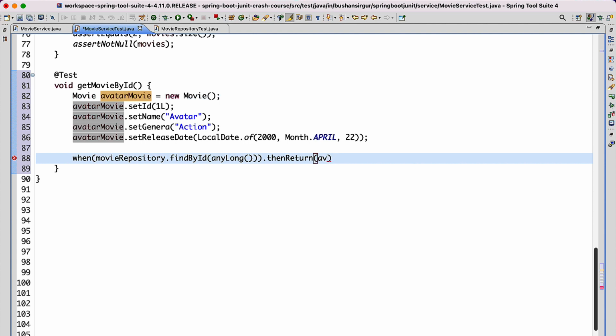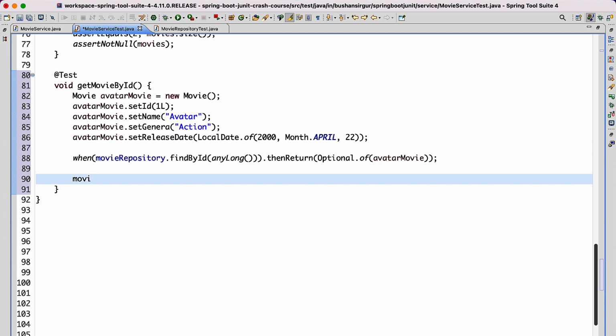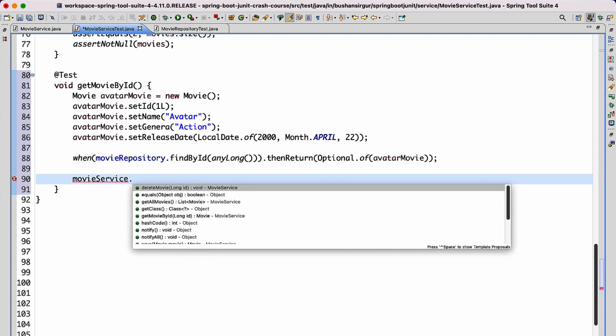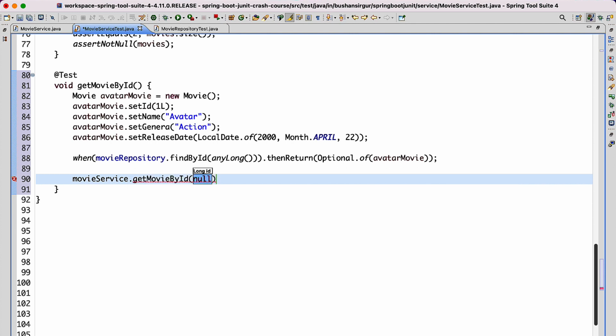So let's pass the avatar movie, but this returns an Optional of type Movie, so I'm going to cut this and make use of Optional.of, and we will pass the avatar movie object. So now we have stubbed the method. All we need to do is call the service method, movieService.getMovieByID, and to this we pass the movie ID, which is 1.